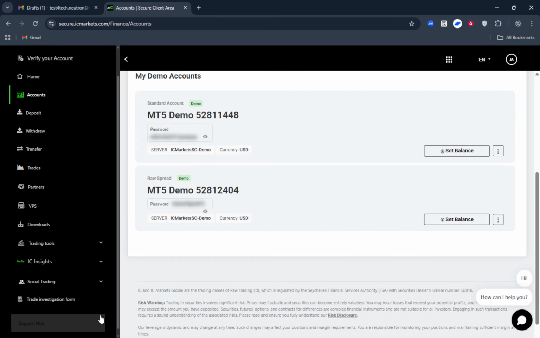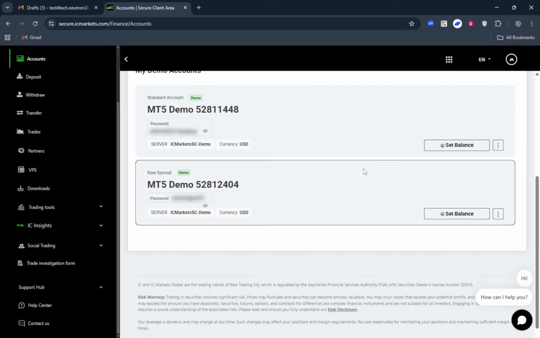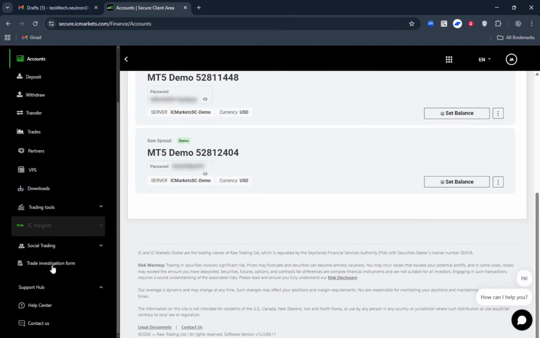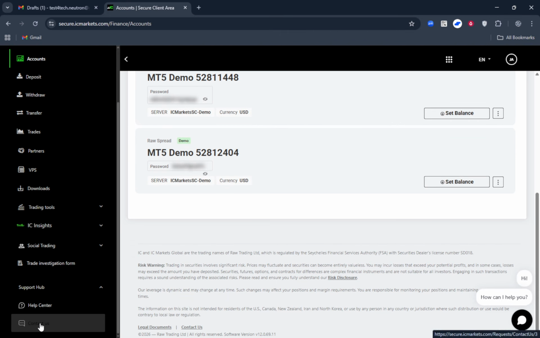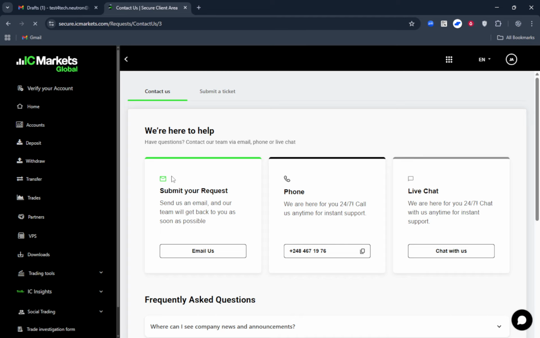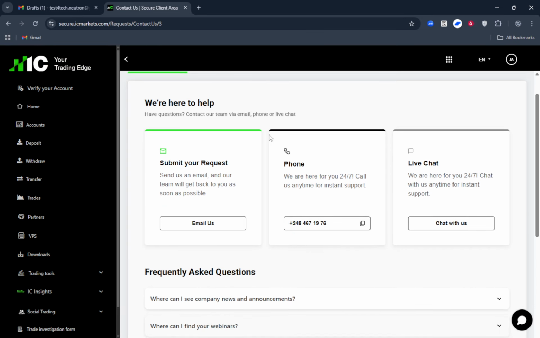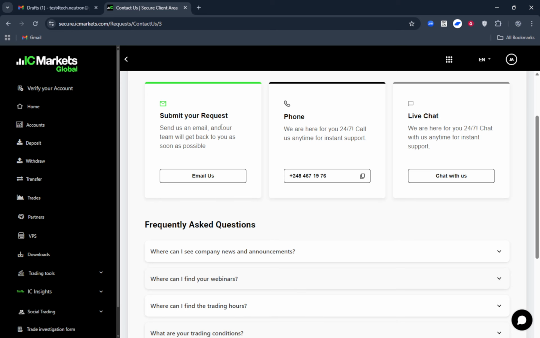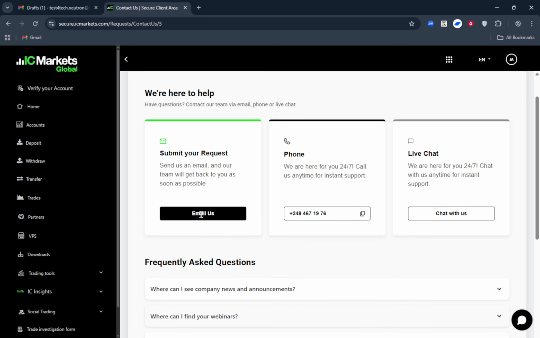If you prefer the account to be removed right away, the direct route is to contact support. Start by logging into your IC Markets client area. Locate your demo account details so you know exactly which one you want removed. Then reach out to their support team using the official contact methods listed on the IC Markets website, ideally from the same email address you registered with.